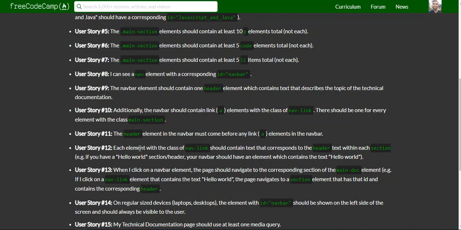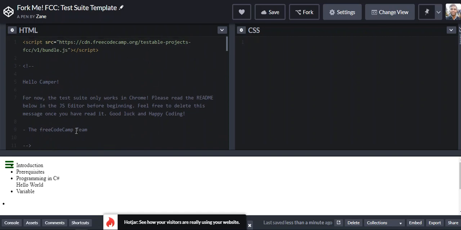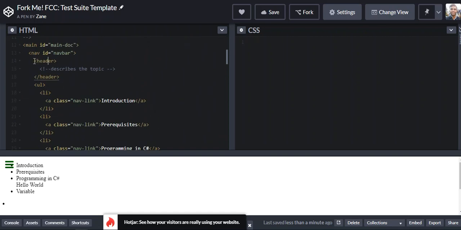I didn't get this. Let's read this again. The header element in the nav bar must come before any link elements. Okay, the header must come before the link element. Okay, which is yes, and link element. Yeah. Alright, and that one's done.